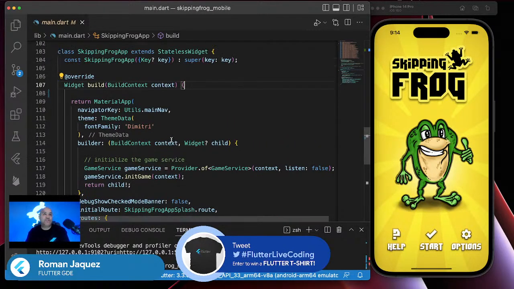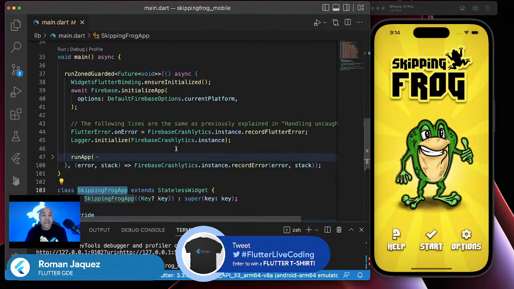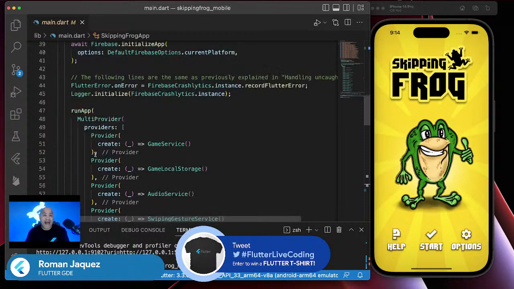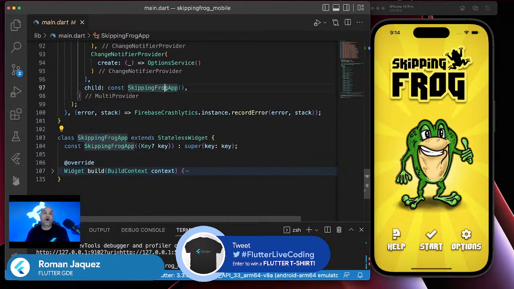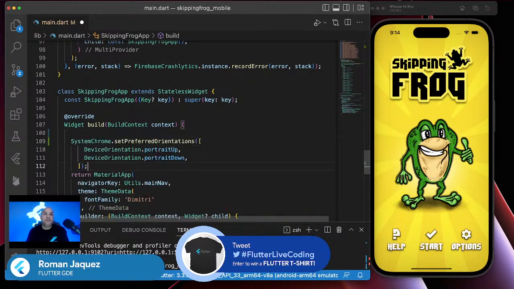So in this particular case, you see that I have my build method. The main whole application is just called Skipping Frog app, right? So that is, let's say, the rootmost widget pretty much. It's a stateless widget, and then I have my build method. Some people do it for every individual platform, but if you do it like this, then you can take care of that with this piece of code, which will force your application to be in one particular mode.